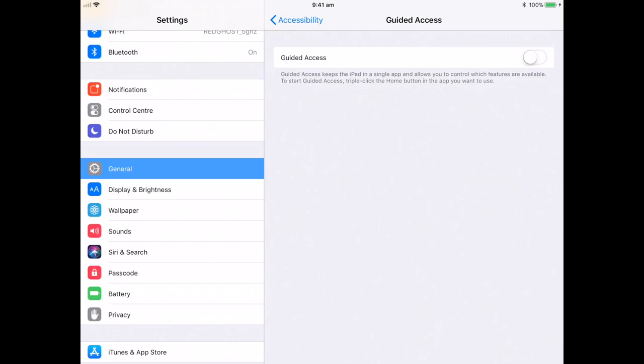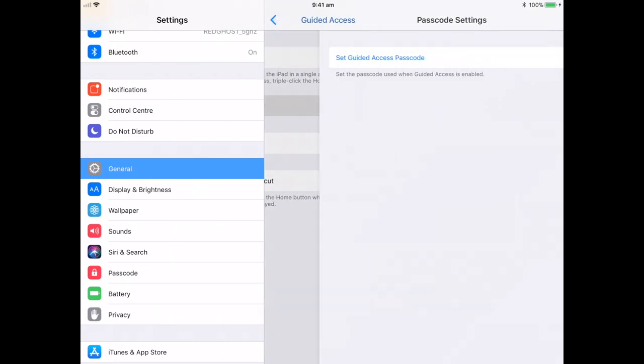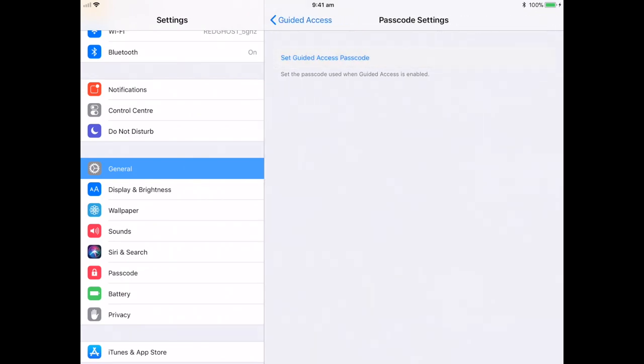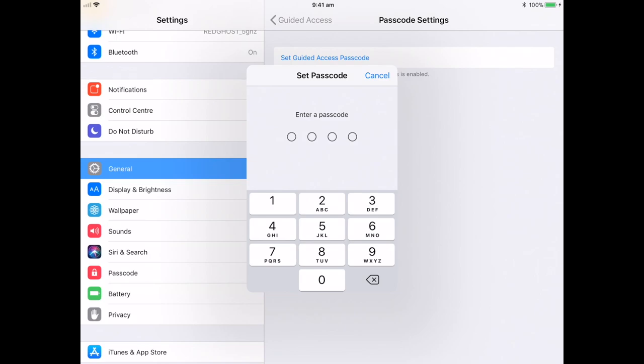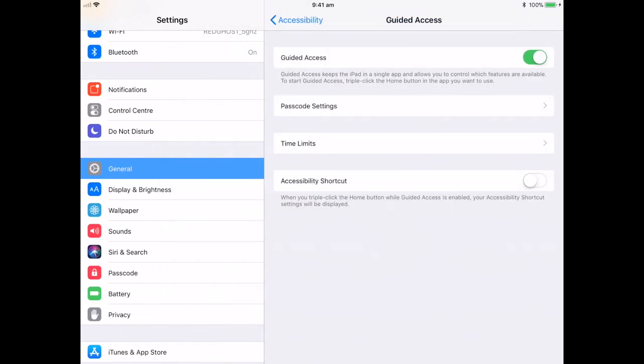We're going to turn this feature on, and we're going to put in a passcode. Put in a passcode that is obviously secure, because it defeats the purpose if somebody knows how to triple click and gets out of it without a secure password. So put in something that's a bit secure. Just for now, we're going to put in four ones. So that now has a password setting enabled by default.